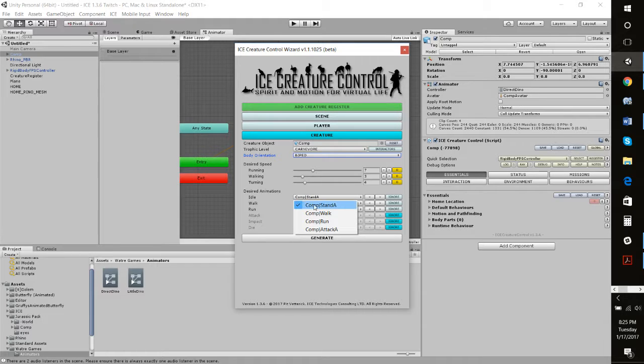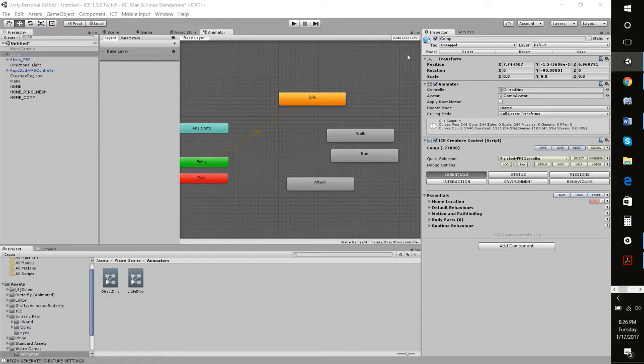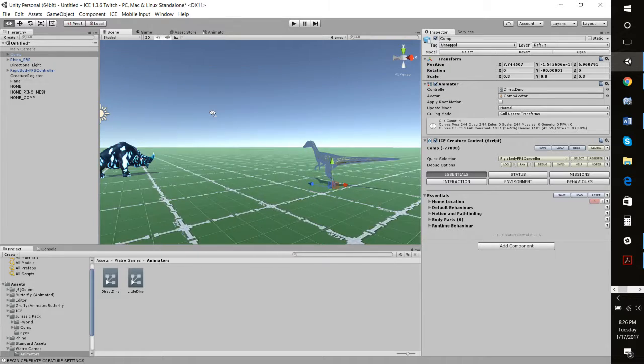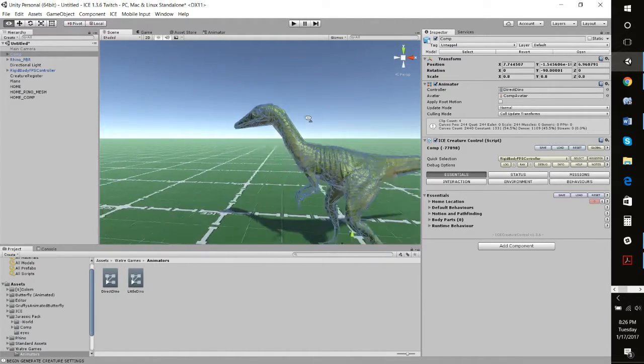Yeah, so here we will set it to use the stand A for idle, walk, and run. And we can untoggle the ignore for the attack and set it to attack A. And we can click generate. Switch back over to the scene. Focus on the guy.